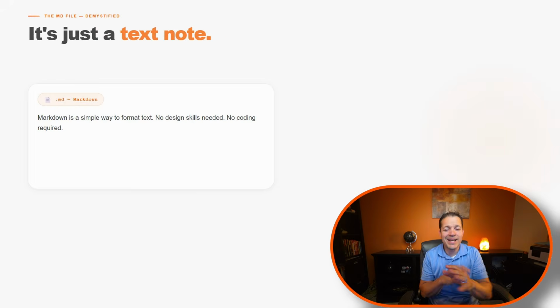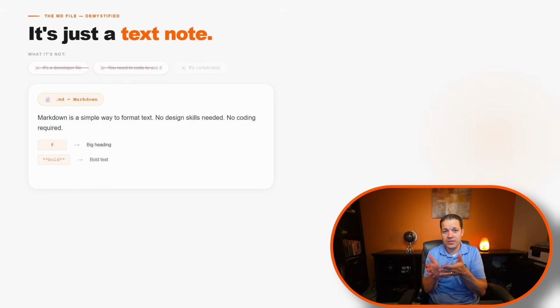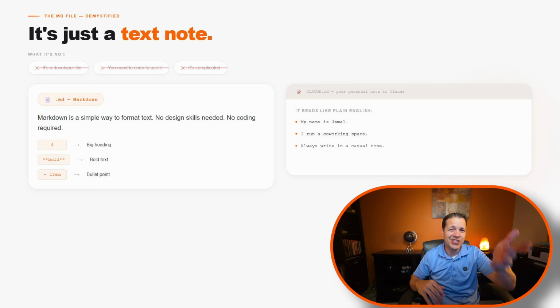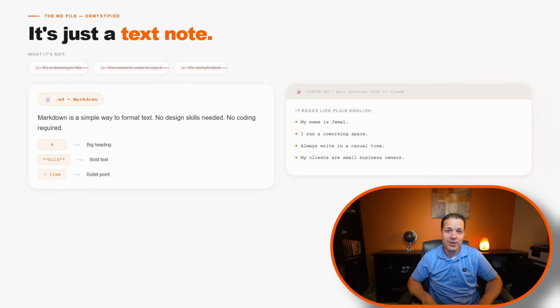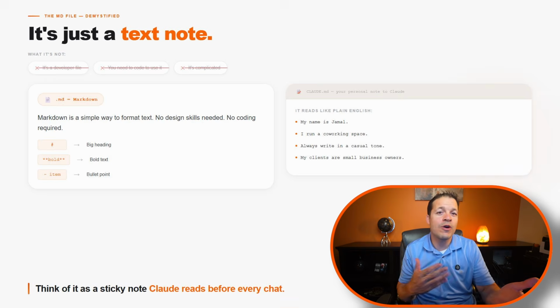You might hear some people talking about a thing called an MD file. Don't let that scare you. An MD file is basically just a text note. That's it. It stands for markdown file, but honestly, just think of it as a simple text document. Claude just uses these files as instructions or notes for itself. For example, you could tell Claude, always write casually, or my business is a law firm. Then Claude just remembers those instructions.